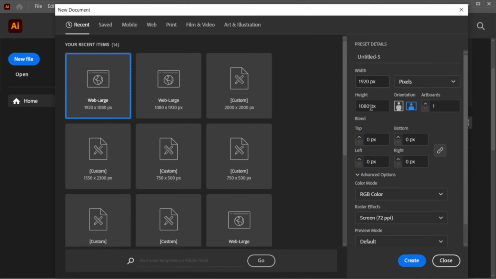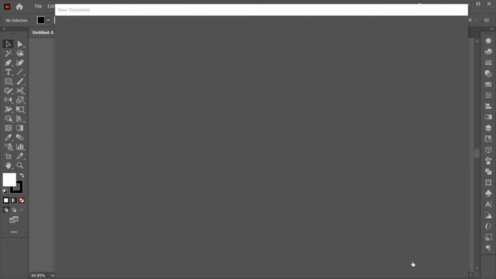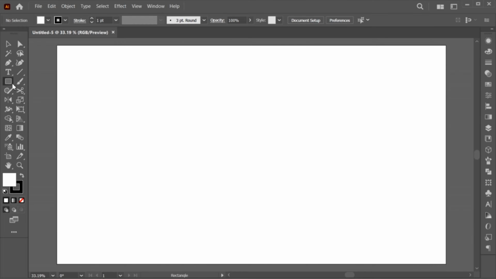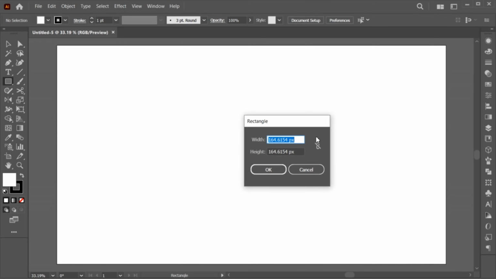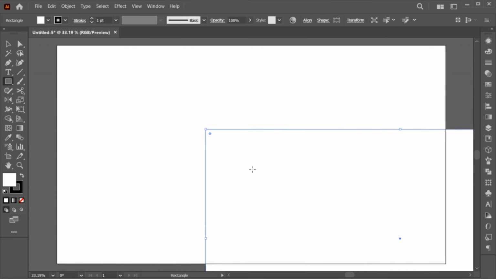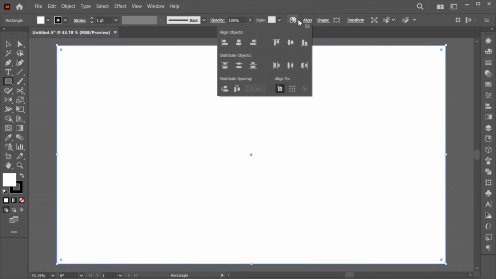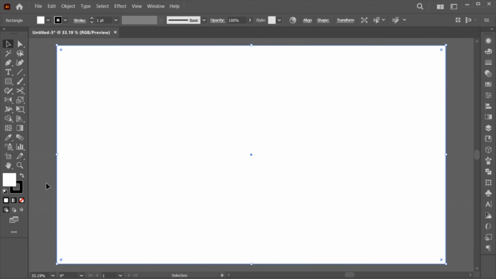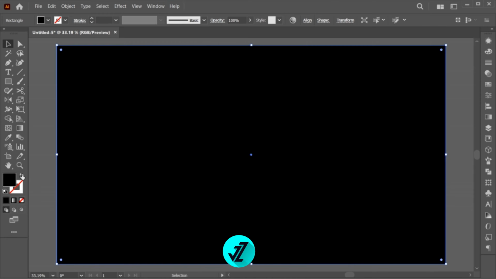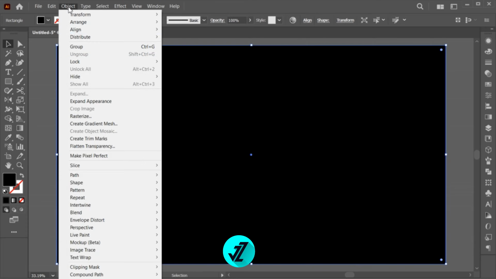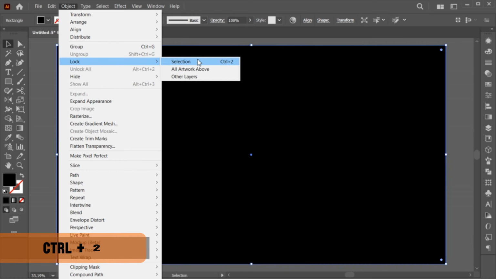First, create a new file with these dimensions. Go to the rectangle tool, and click once. Add the artboard dimensions to it. And do the center align. And apply the black color to it. Lock the background or press Ctrl+2.